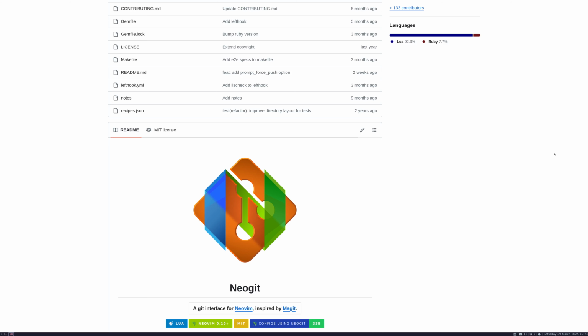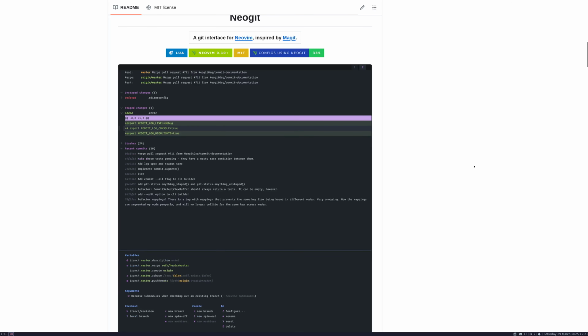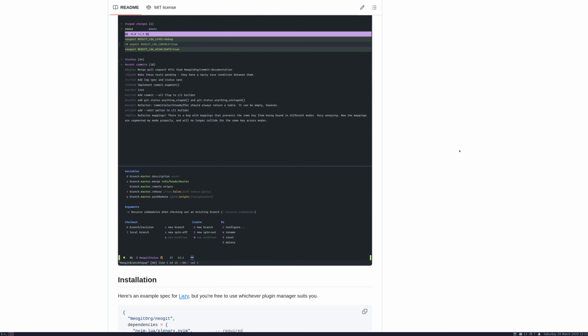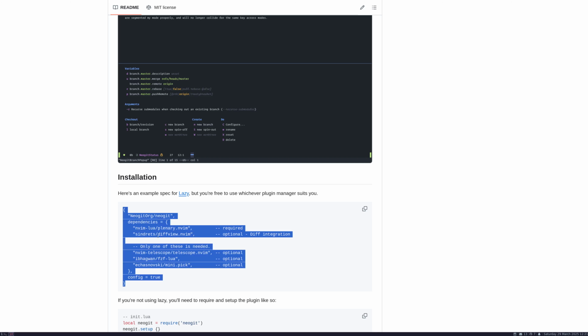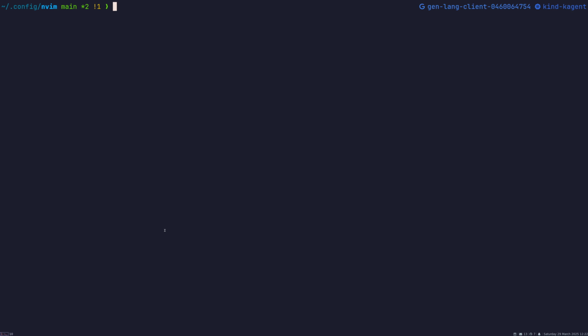And I was really excited when I realized that there is an equivalent for Magit in Neovim. Magit is for Emacs, Neogit is the equivalent for Neovim. So I'm going to start by setting this up. I'm currently on the Neogit page on GitHub, and I scroll down to the installation section where it provides instructions on how to set up Neogit in case you're using the lazy plugin manager, which is exactly what I'm using.